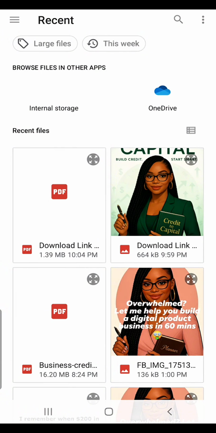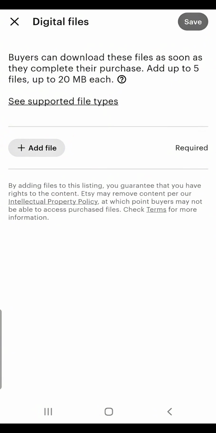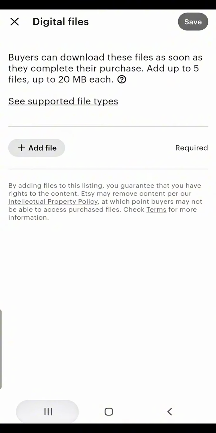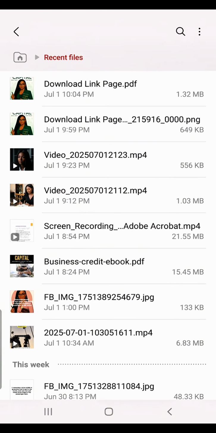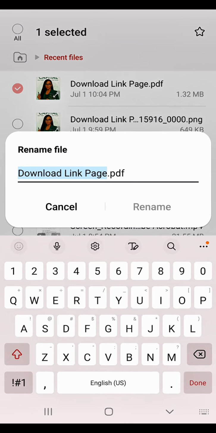Now, you get to learn from my mistakes right here. Make sure that your file name is between 30 and 70 characters and that it doesn't contain any spaces. You can only use hyphens in between the words. Like you see here, I got this space in between download and link page. So I had to go in and change the file name for this in my files. I had to go in and rename the file and put hyphens in there, and then it was able to work.